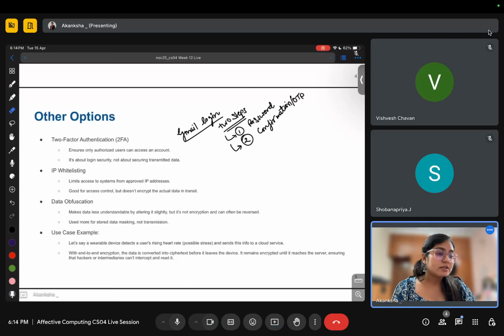ठीक है. So it's about the login security, but it is not concerned with what you are transmitting. It is concerned with आपका login credentials. ठीक है. So only authorized users, like my Gmail, it shouldn't be the case कि किसी को मेरा password पता चल गया, they will be able to log in. They need my permission; there is an extra layer of protection from this unauthorized access.